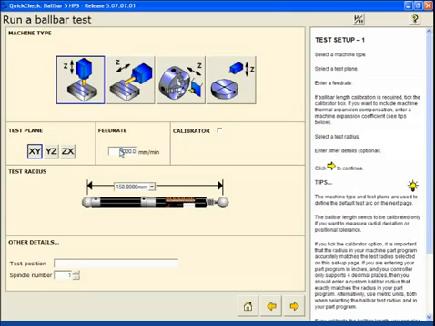We're going to enter in our feed rate of 3,000 millimeters a minute. We have a choice here of selecting to use the calibrator or not. This is not required for the test, but by checking this and setting the Ballbar length prior to the test, we do gain valuable diagnostic information.